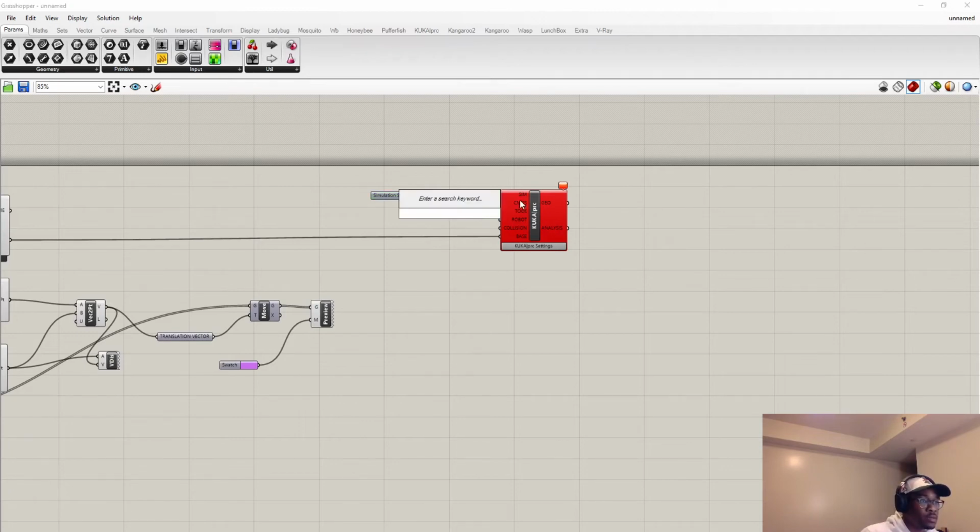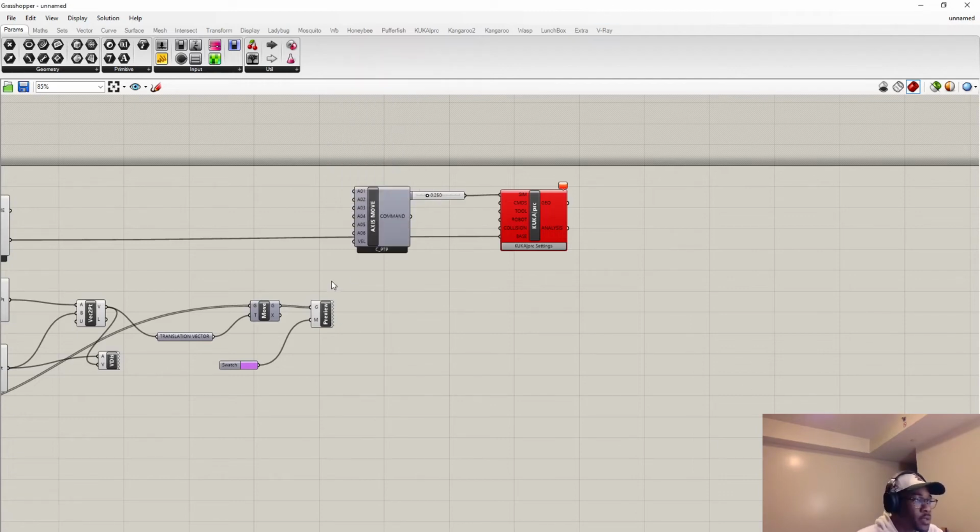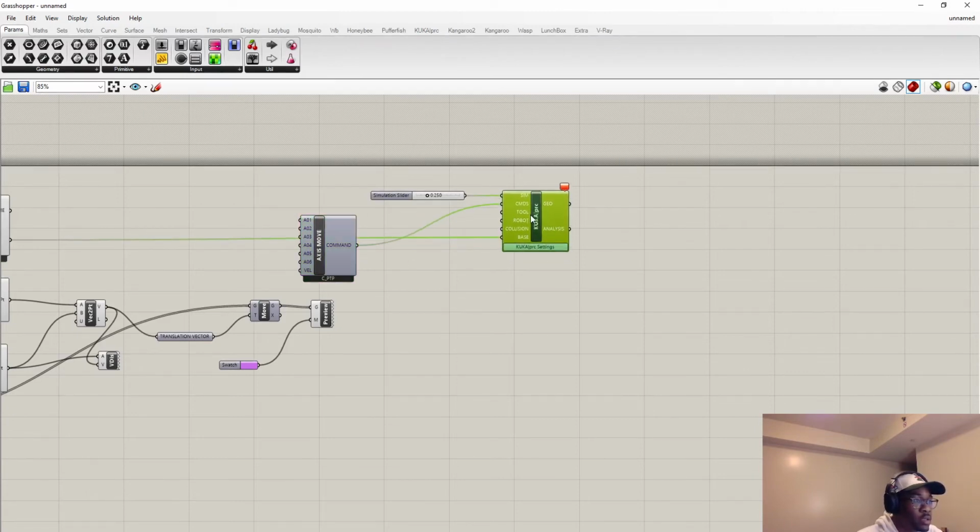We also need some type of command for it to do. So what I would do is give it an axis command. Axis command automatically comes with default set in place. We'll throw that into our command component.